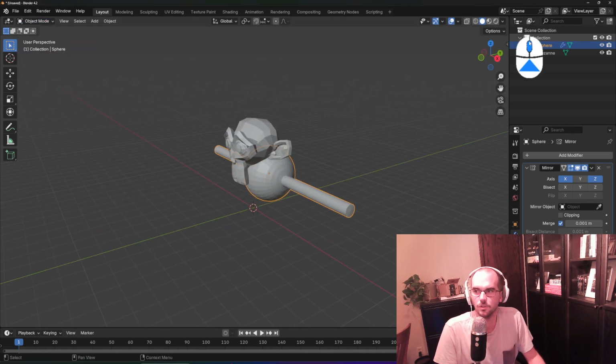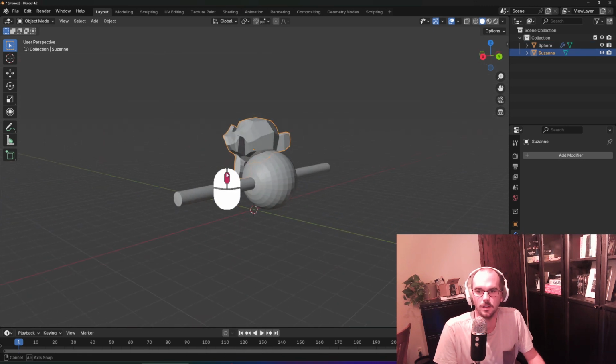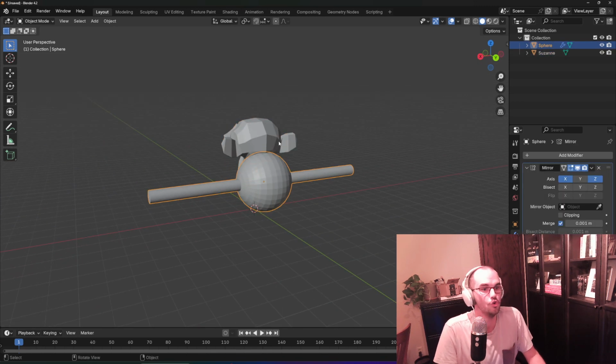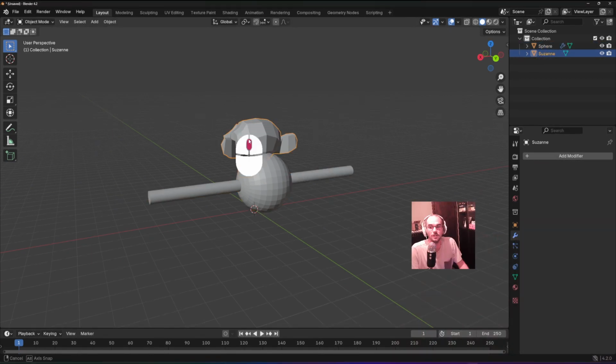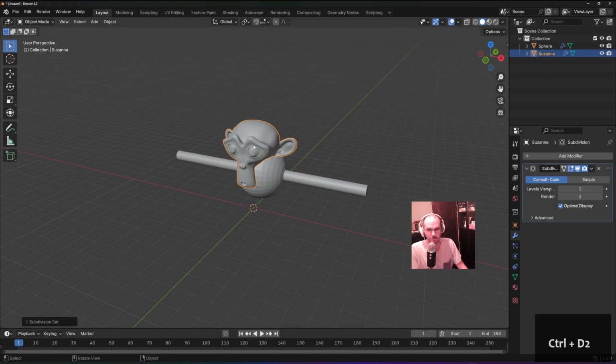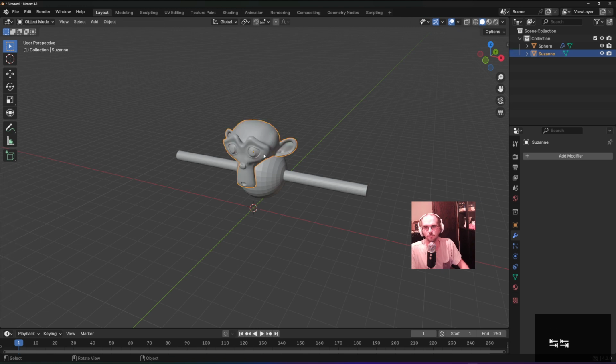So let's say this character has 2 meshes that we're combining together. Then we do a Control 2, and then Control A, Visual Geometry to Mesh. There we go. So Suzanne has a lot of mesh there.